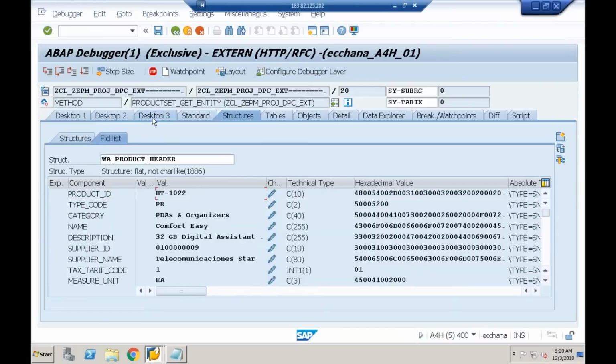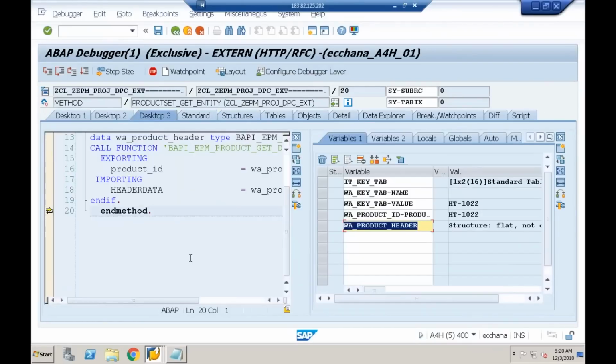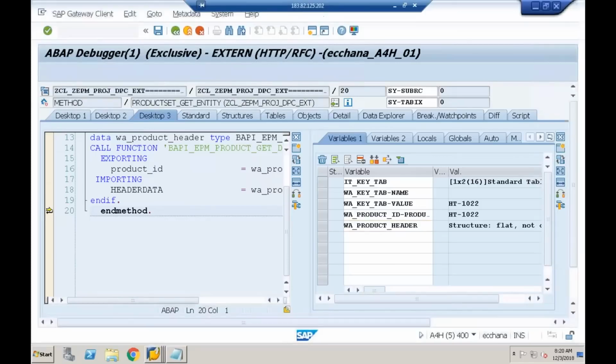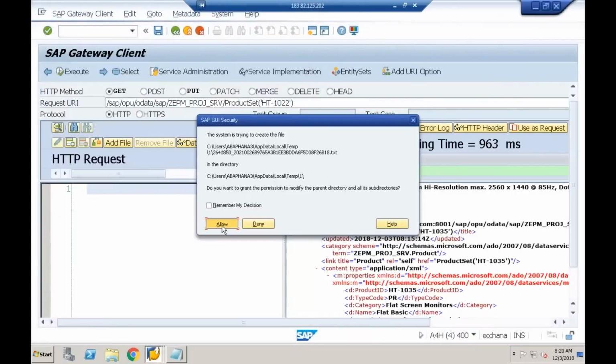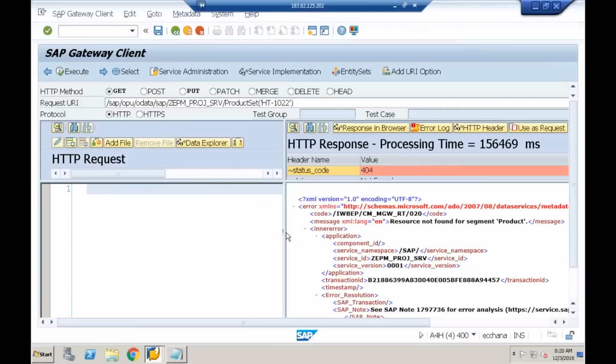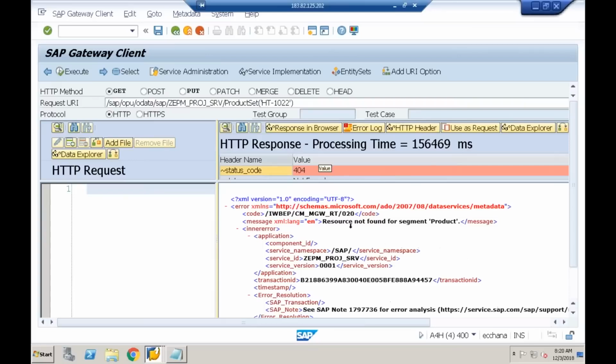But we are not interested in all these 18 fields. No? Okay, let me say F8. So when I say F8, I got an error here. See, I got an error. What is the error I got? Earlier I got the error saying that the method is not implemented. Now we implemented the method, but I'm getting a different kind of error: resource not found for the segment product.